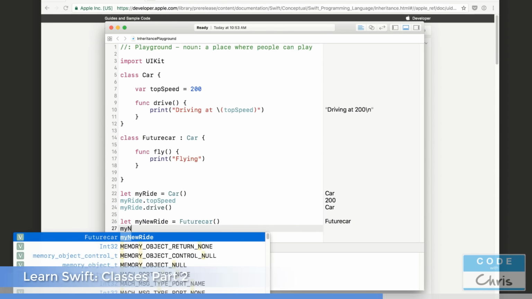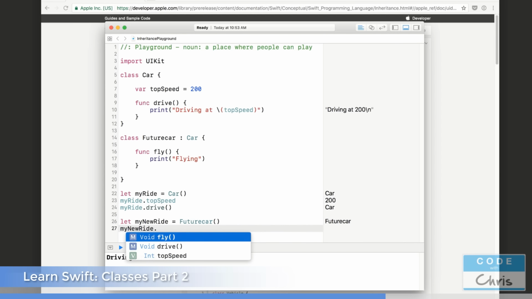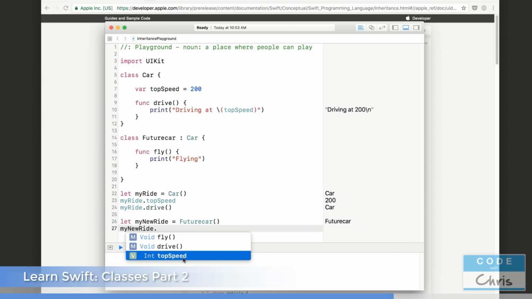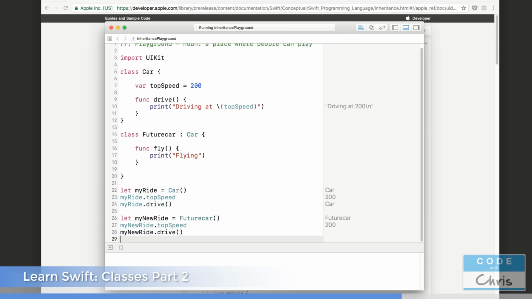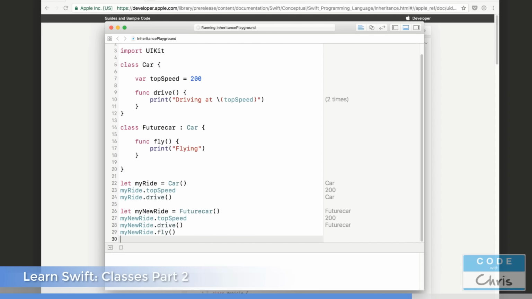But if I type in my new ride and I press dot here and let autocomplete do its thing, you can see that future car actually has a drive function and actually has a top speed. So, if I do top speed, you can see it's 200. And if I do drive, you can see that now future car, or my new ride rather, is also driving at 200. And furthermore, actually, my new ride can also fly.